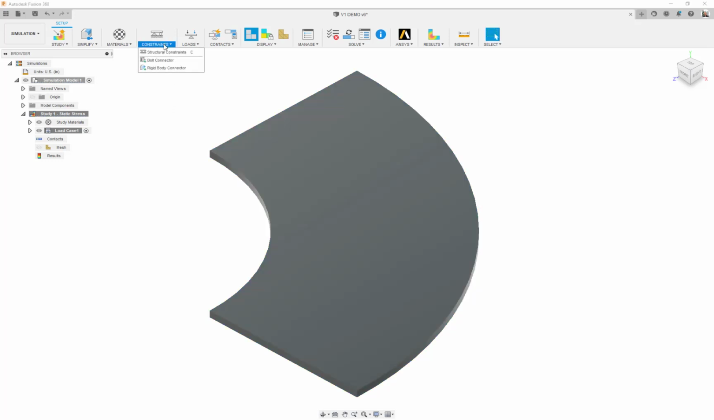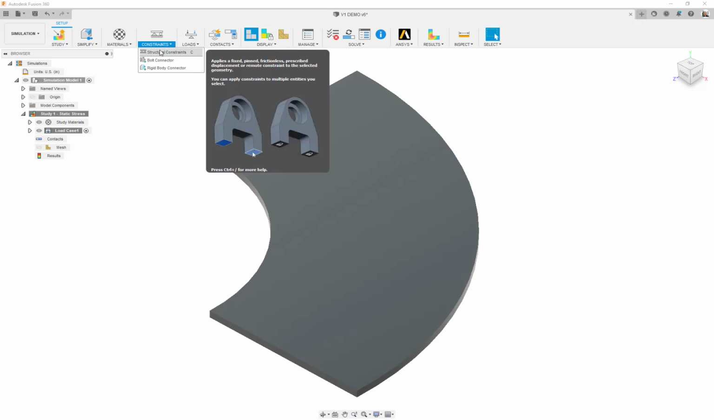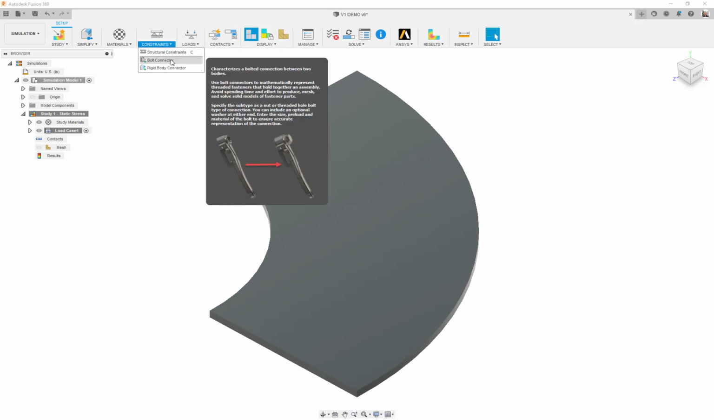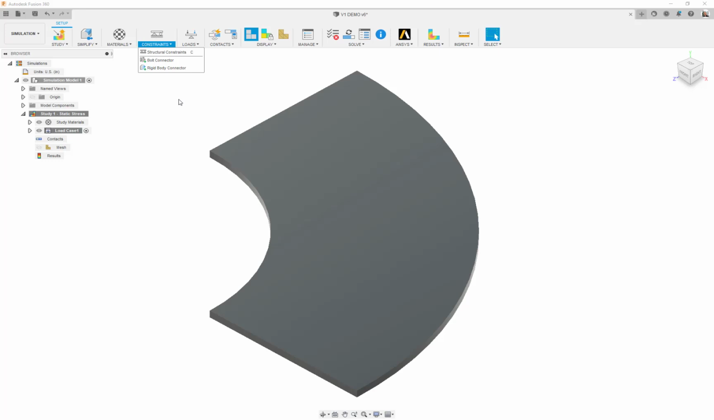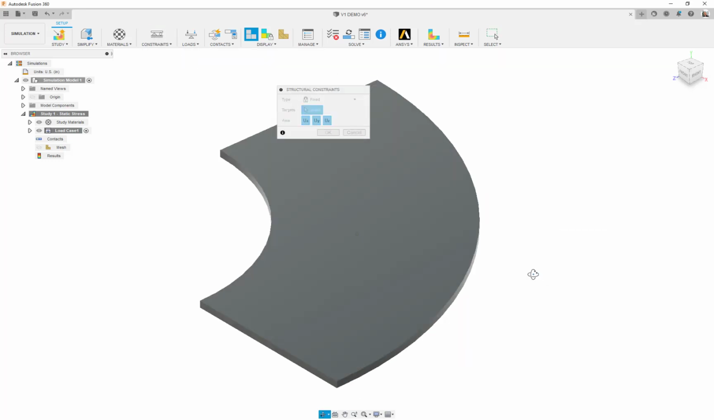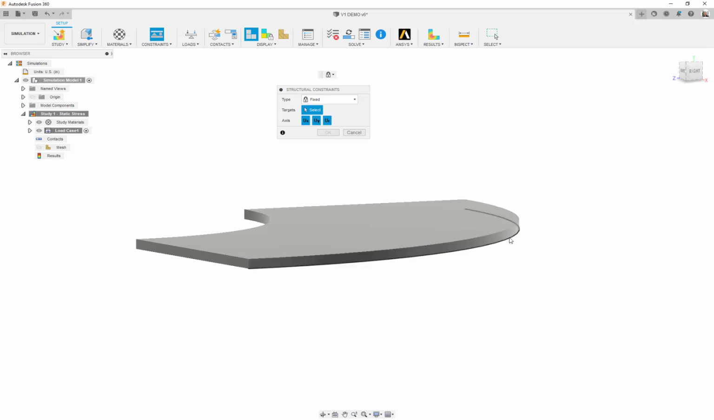Moving on from materials are constraints. And we can do structural constraints. We can do bolt connectors, rigid body connectors. I'm going to select structural constraints, and it was defined on the outside edge of this geometry that it was going to be simply supported. So if you reference the mini axis up here, what we're going to do is just give that a Y constraint on that edge right there, and we'll say OK.